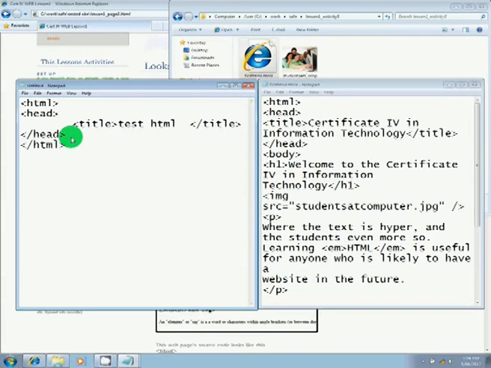You generally won't see anything on the browser. If I actually ran this now, all it's going to be is just an empty page with test HTML up at the top of the window. Because the body area is where you actually see things on the browser. So here's my body. I'm going to close it. And inside here, if I write hello world, I will actually see hello world in the browser.